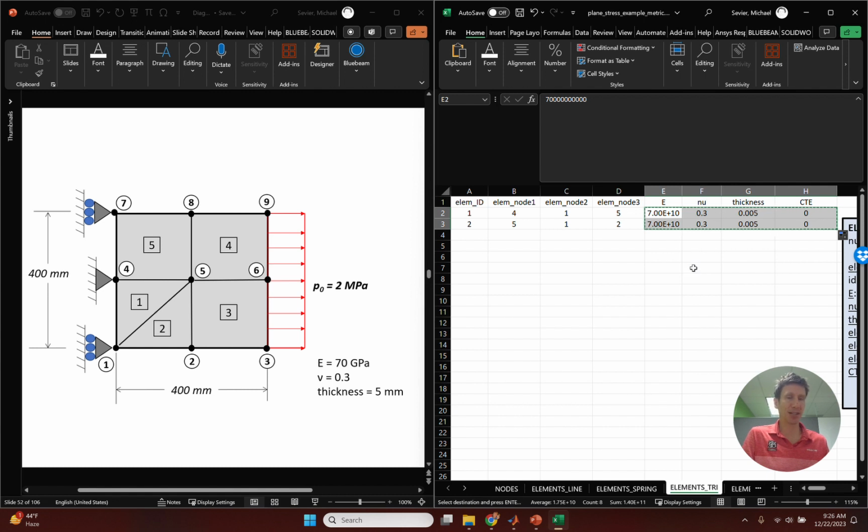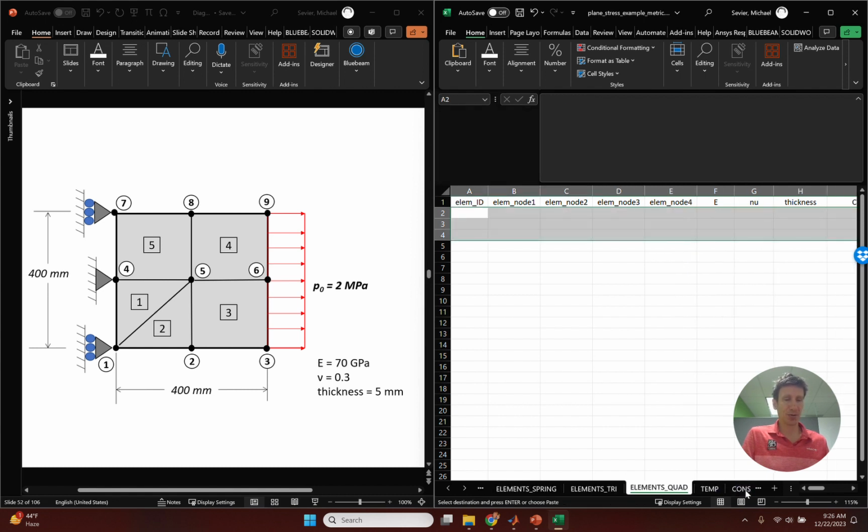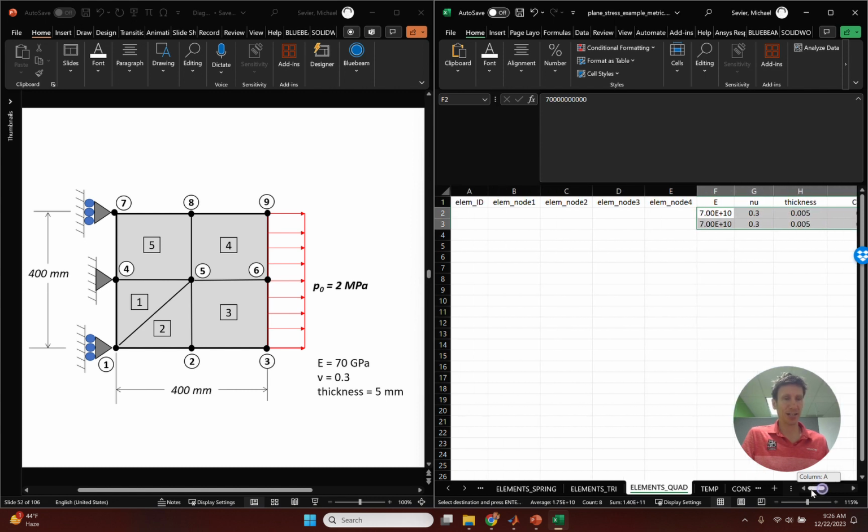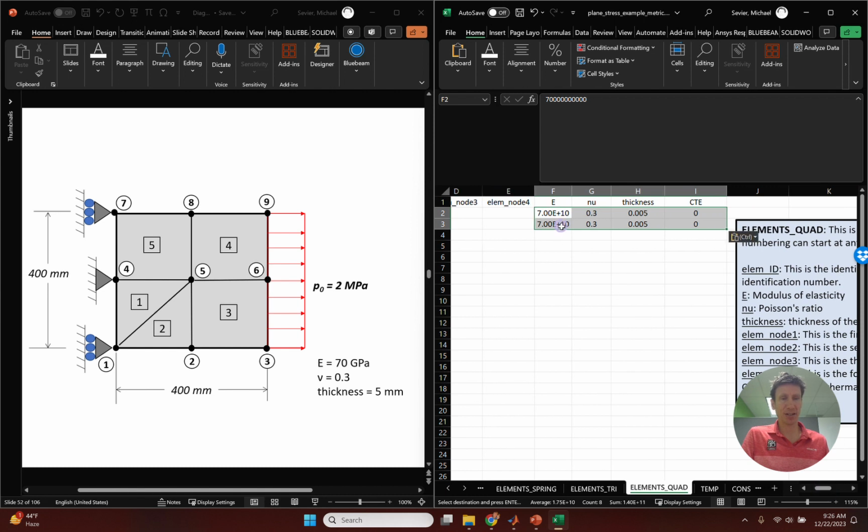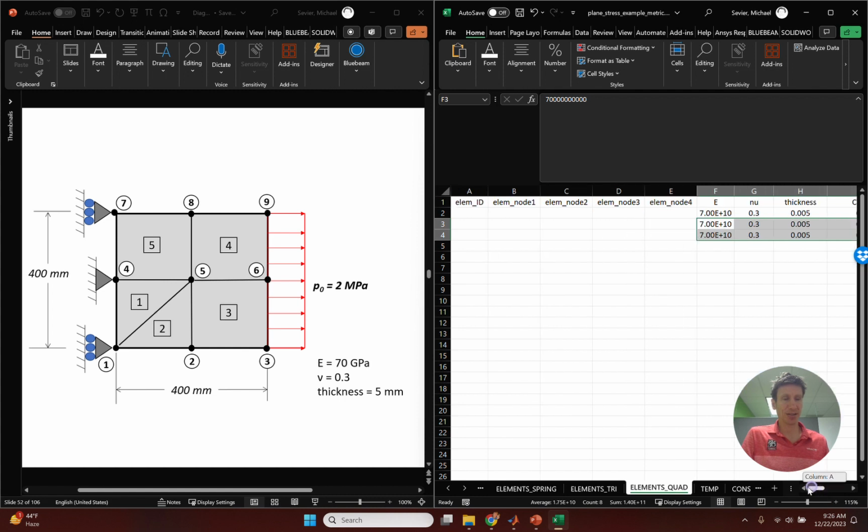I'm going to go ahead and copy this as we move to our quadrilateral elements because our material properties are going to be the same. So we'll just go ahead and keep that there. In fact, I'll go ahead and highlight this last row and drag it down one more since we do have 3 quadrilateral elements. Alright, moving on over, we have elements 3, 4, and 5.